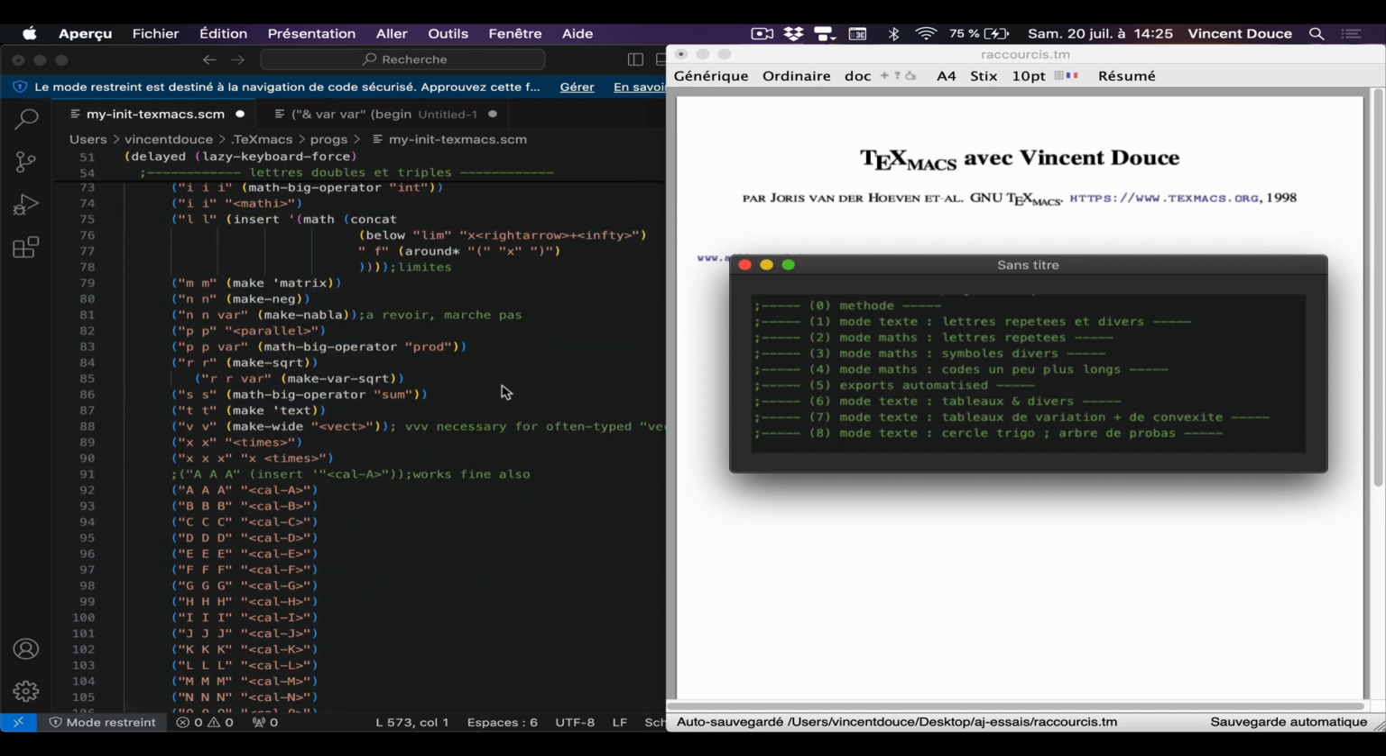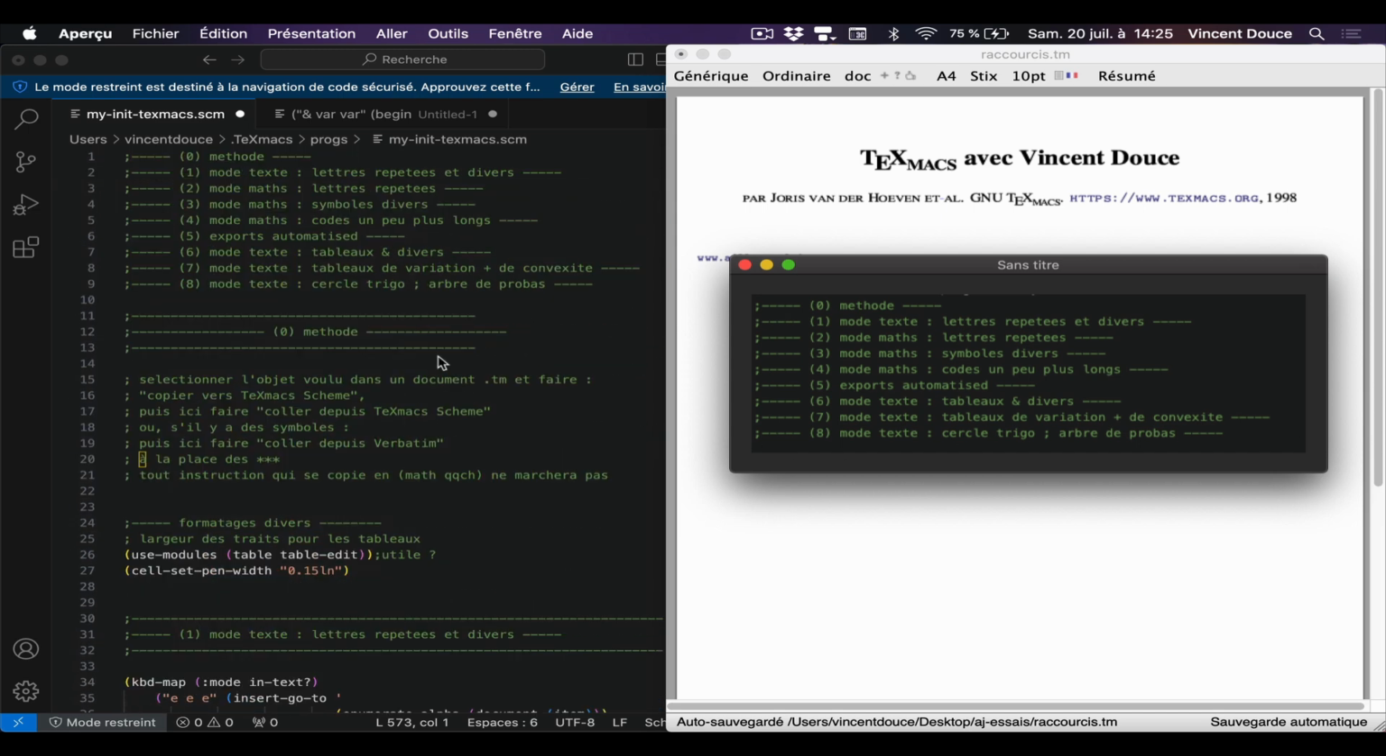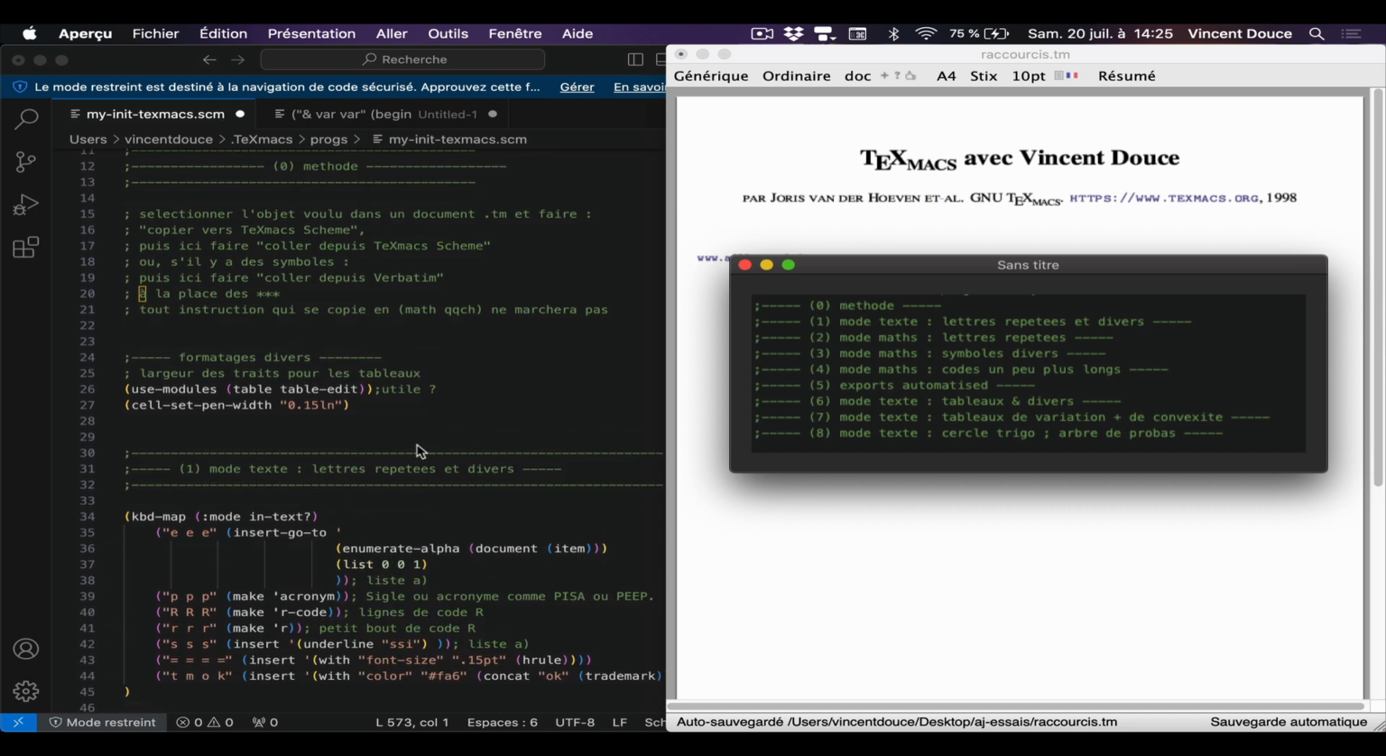Hello, so I present in English the shortcuts I have made, so I only use my-init-texmacs.scm. I don't use any macros or anything else. I've created these macros considering the use I have of TeXmacs.